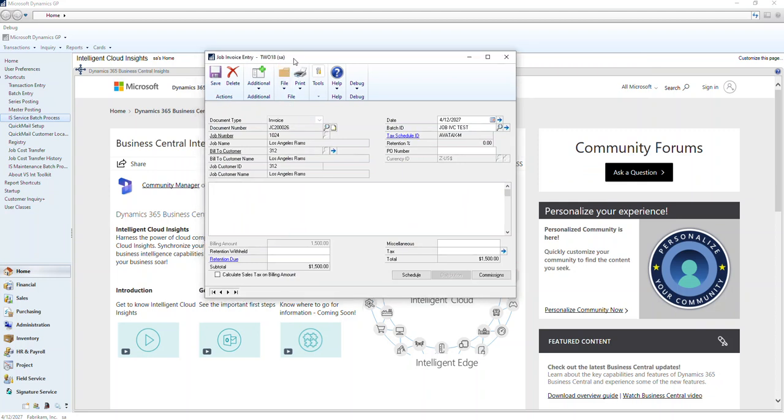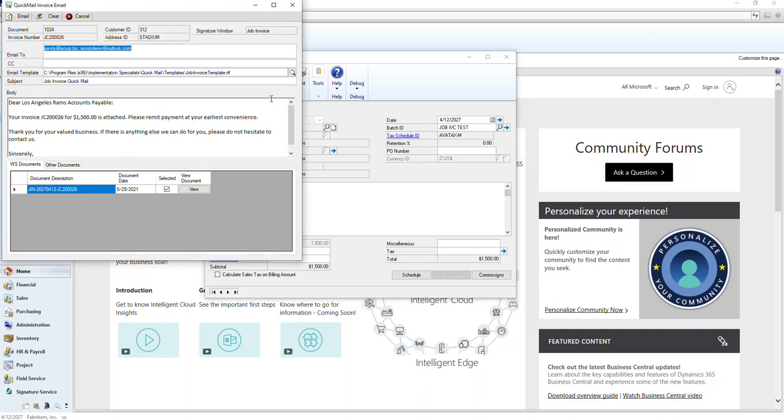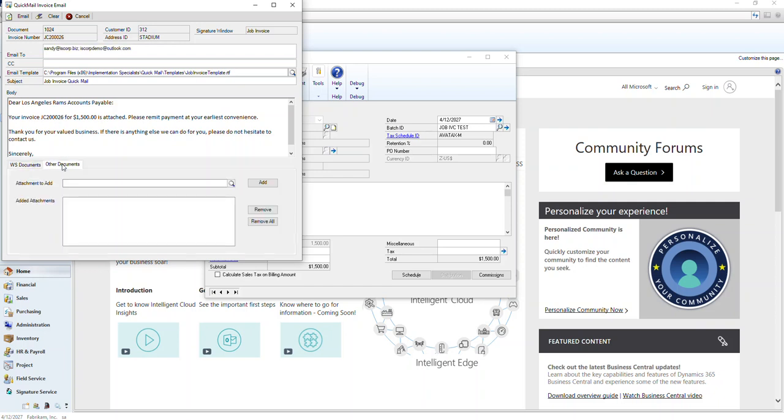So let's look at how QuickMail actually works. I'm in one of the windows supported by QuickMail, in this case job invoice entry, and I'm going to select Additional QuickMail. What shows in the QuickMail window is based on your defaults from setup, and you can choose to accept these defaults or customize the email. And in this case, the invoice will be listed in the lower portion of the window. It is for all of them. Based on the naming convention you did in setup, if you have other documents that are not part of the document management system, you can select this Other Documents tab and add those as well.